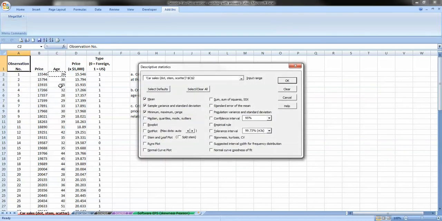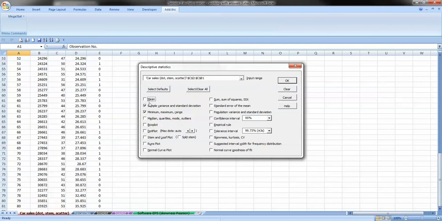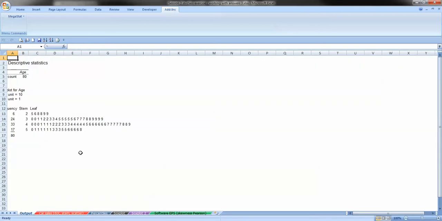Select our input range. We don't want these because they'll clutter up our output. And then we click on stem and leaf plot. We hit OK. And there you have it.